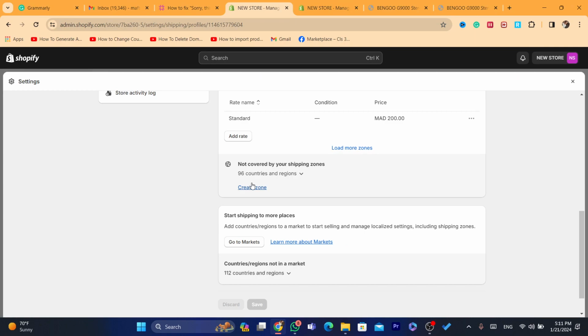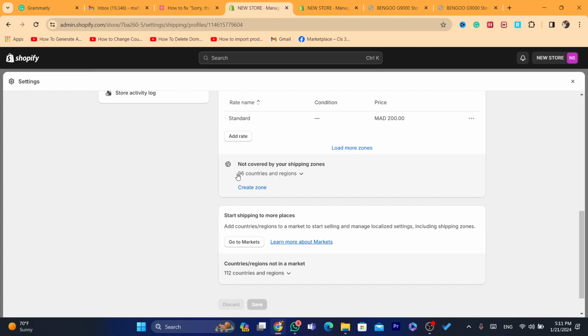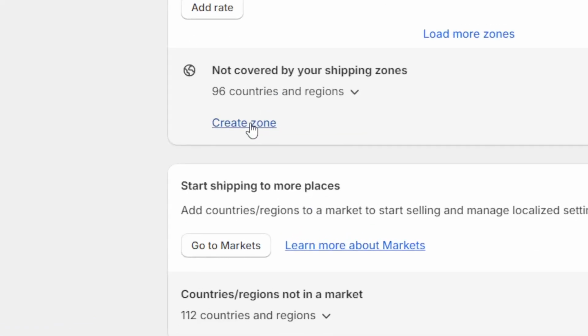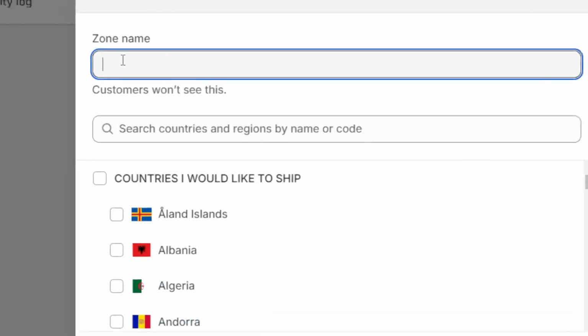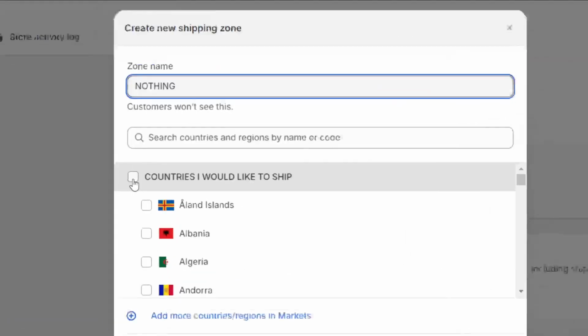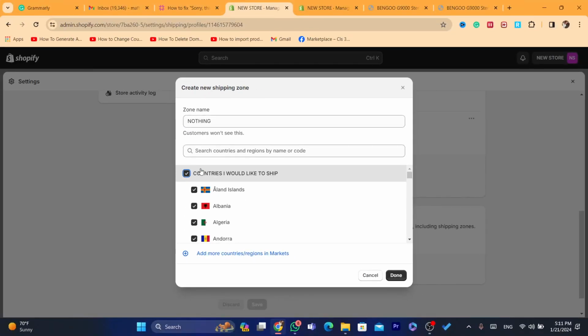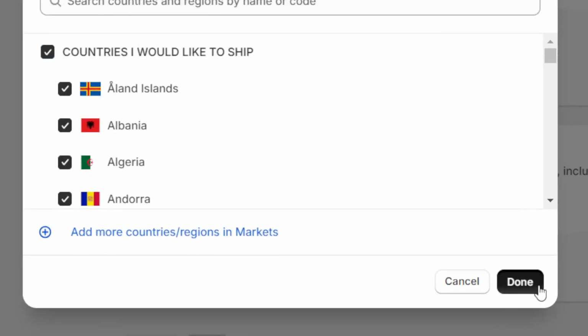Now what you guys need to do, you just need to click on create zone. Now this number is going to be different for you depending on how many countries you selected. Just click on create zone and then name the zone, for example, nothing. Okay, don't worry, customers won't be able to see this. And here you need to select the name that I told you guys to remember, which is countries I would like to ship to. Just click this box, and it will select all the countries that you have selected in the market. Okay, now you want to click on done.